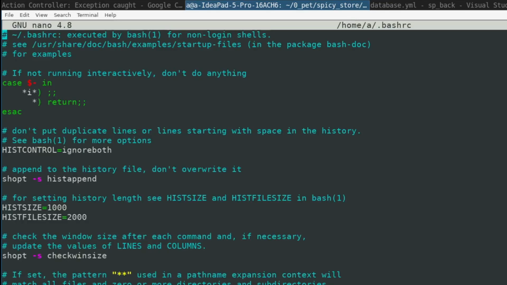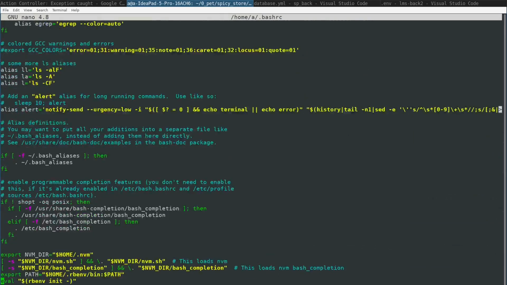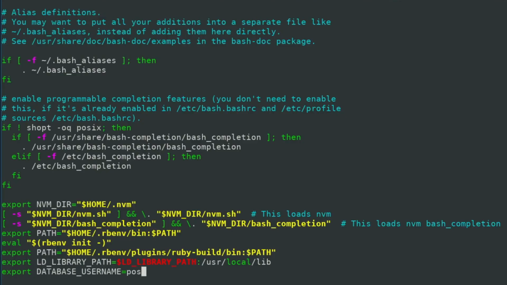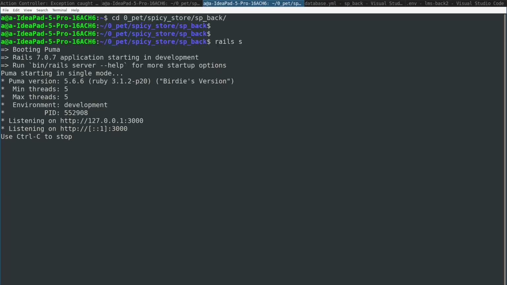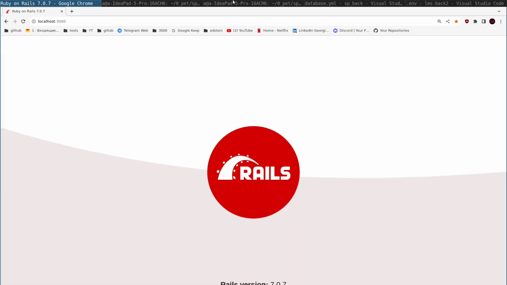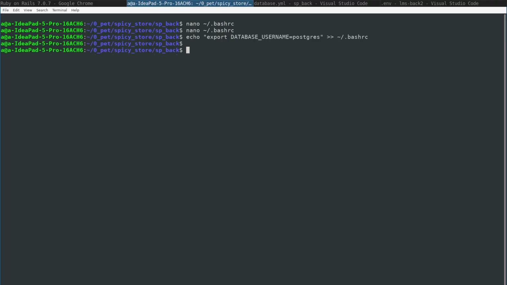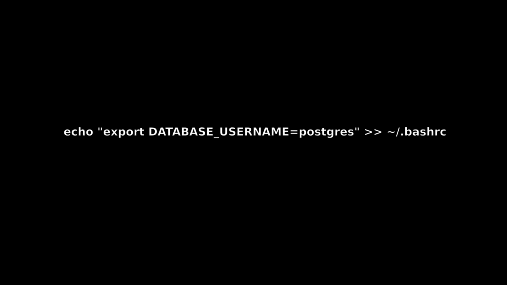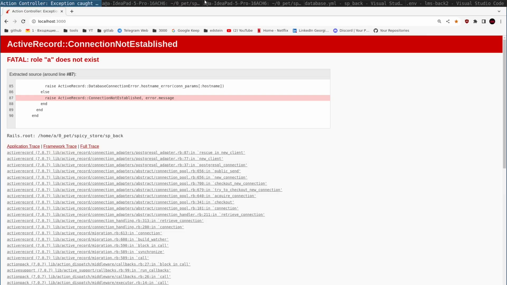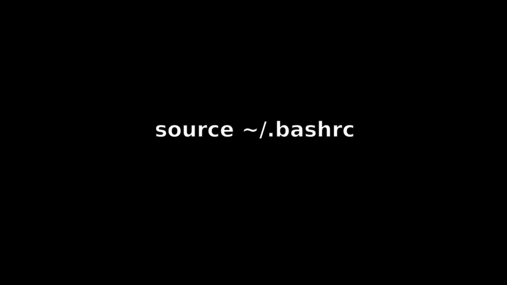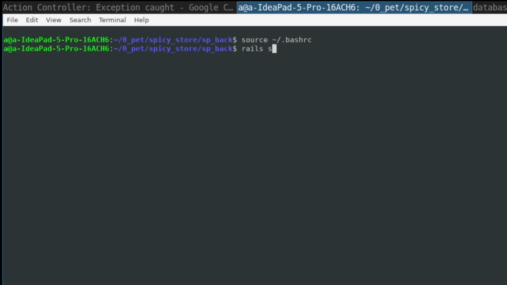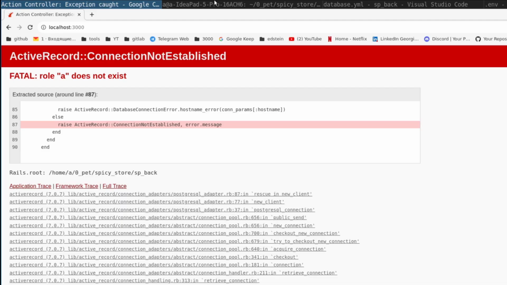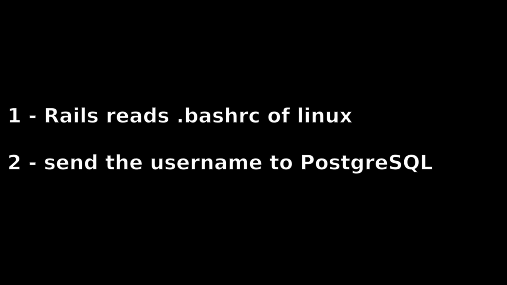Next, I can set a variable in the config file through a text editor like this. Or I can set a variable from the terminal like this. This command will write your variable to the config file. To update my terminal, I will write this. In this way, Rails reads the Linux terminal config files and only then sends the username to PostgreSQL.